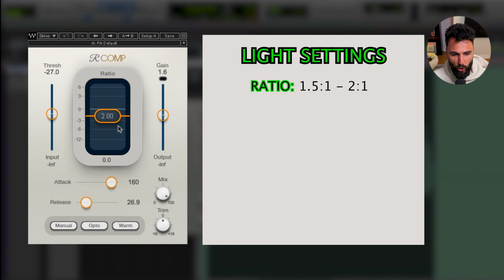In terms of the ratio, we're typically going to have a lower ratio, ranging from somewhere between 1.5 to 1 and 2 to 1. Now me, in this case, I decided to go for a 2 to 1 ratio. That means for every 2 dB that goes into the compressor and surpasses the threshold, 1 dB will come out, effectively cutting the loudest peaks in half.